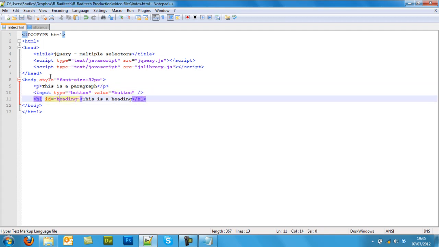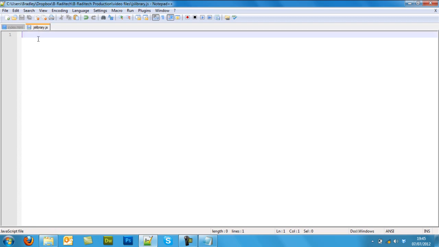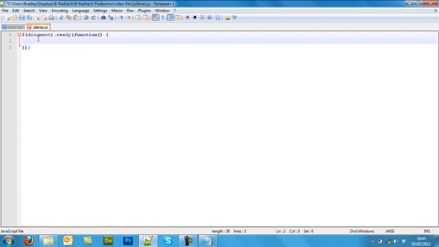So let's go save index and go to our JS library, and let's wait for the document to be ready. So, document.ready, and when it's ready we're going to run this function. So let's get our dollar sign to get ready for selecting.